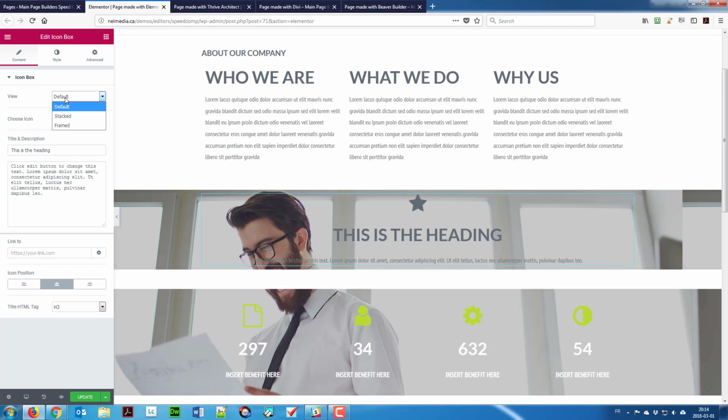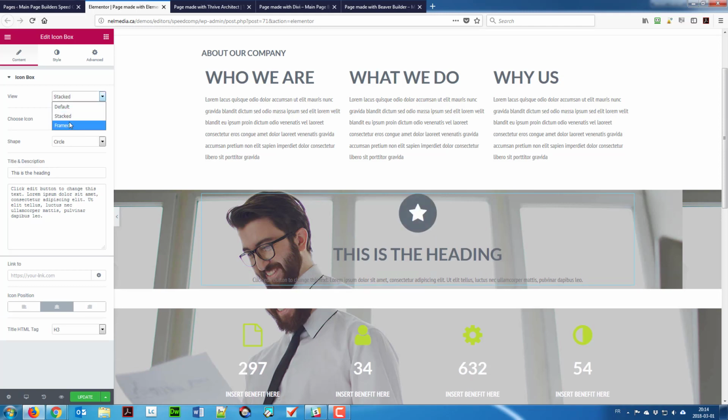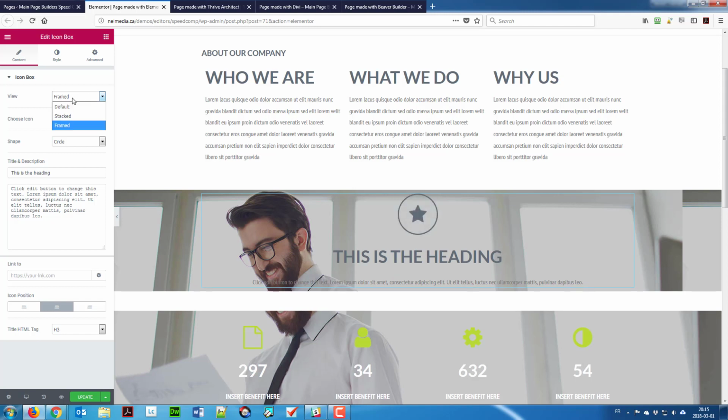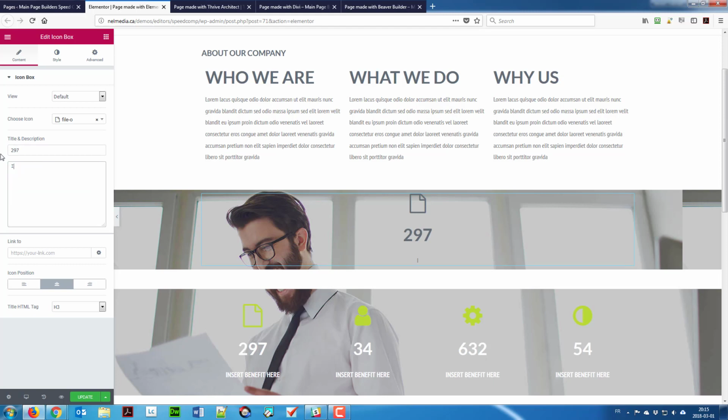So the view, there's a different view here for the icon itself. The default view is the one that I want. I'm going to choose the icon. It's going to be file O. So let's type that. My title and description in my case is going to be simply the number here. So 297 and insert benefit here.